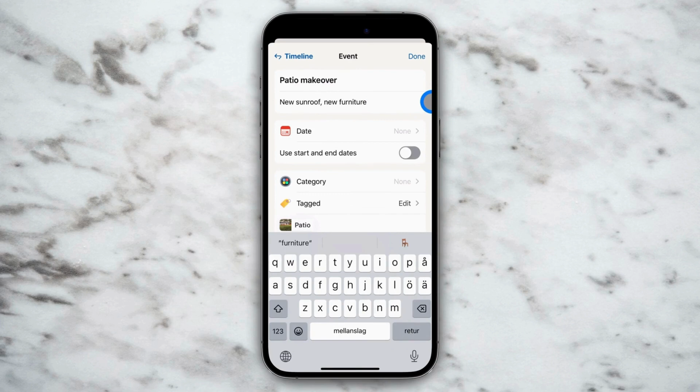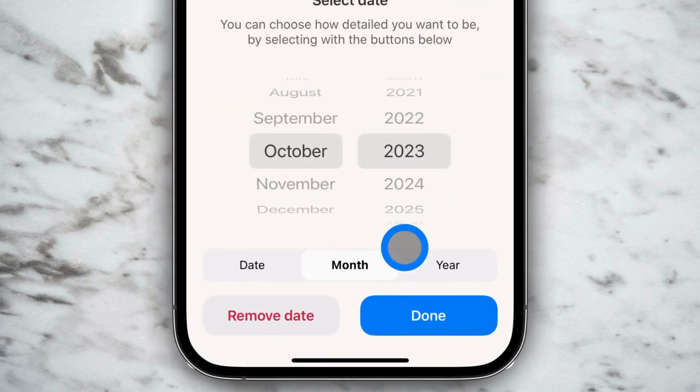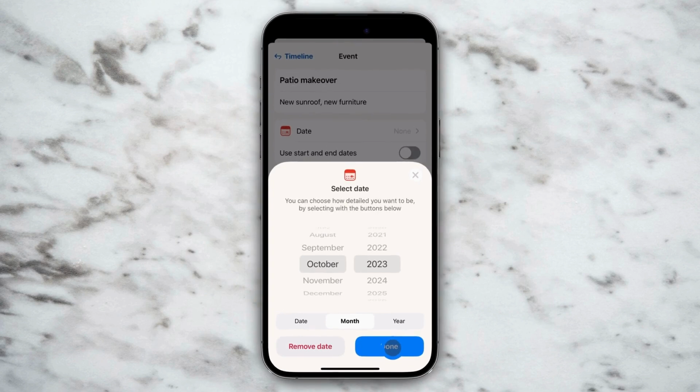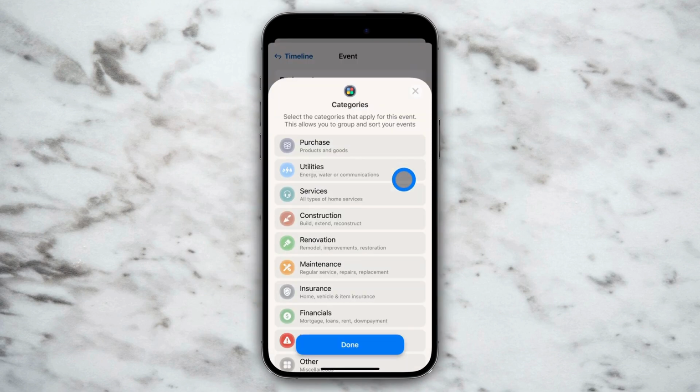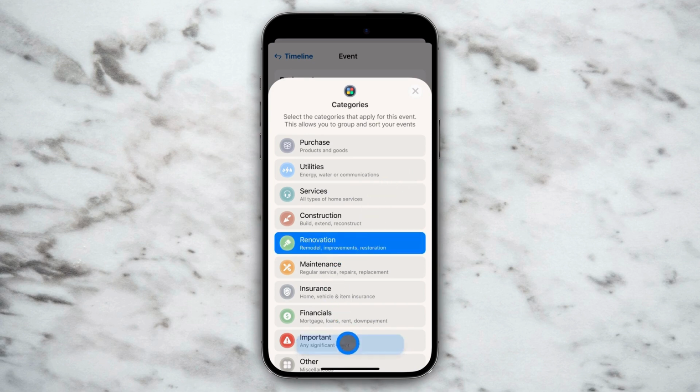To be displayed on the timeline, an event needs a date. You choose how specific you want the date to be, ranging from which year to a specific date. To help you filter the timeline, you can add one or more categories to your events. Select the categories from the list that most accurately describes this event.